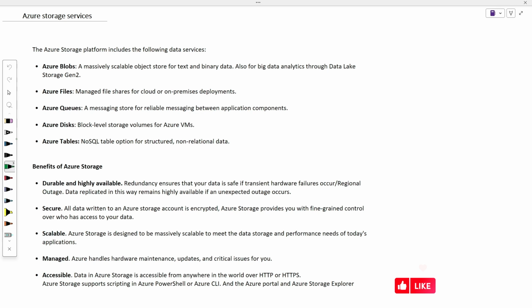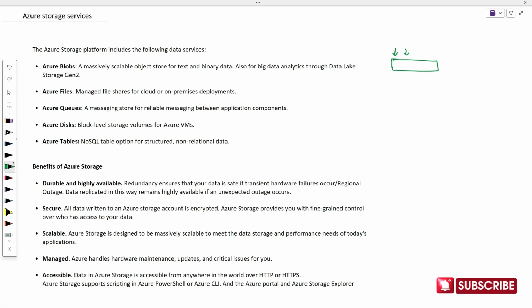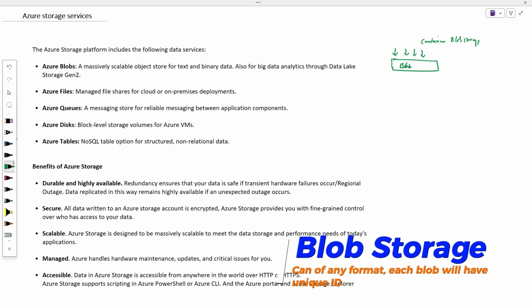So what are Azure Blobs? When you create a storage account, you can store the data in the binary format. You create a storage account and you create a container for blob storage. You will be able to store or upload the data in the blob storage as binary format. So this is the way you are going to store the data in the blob storage.